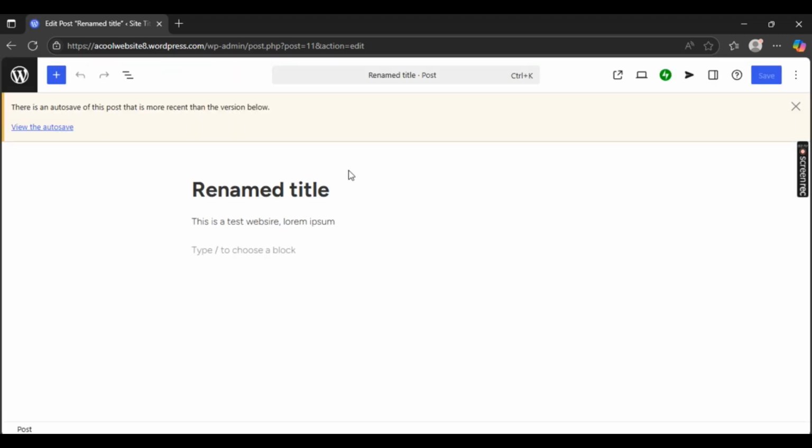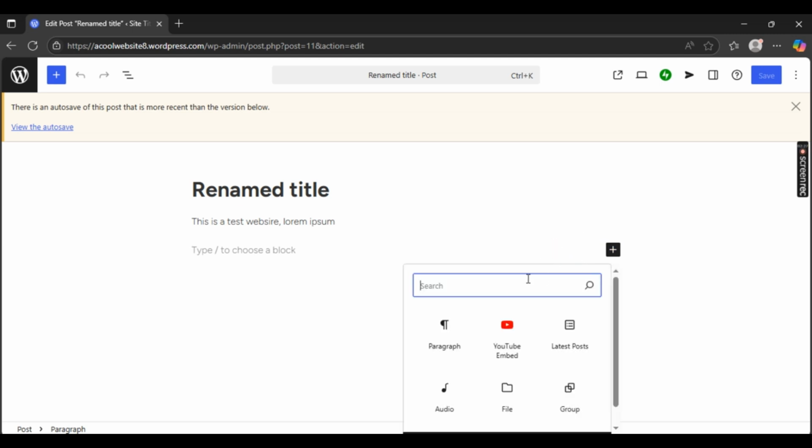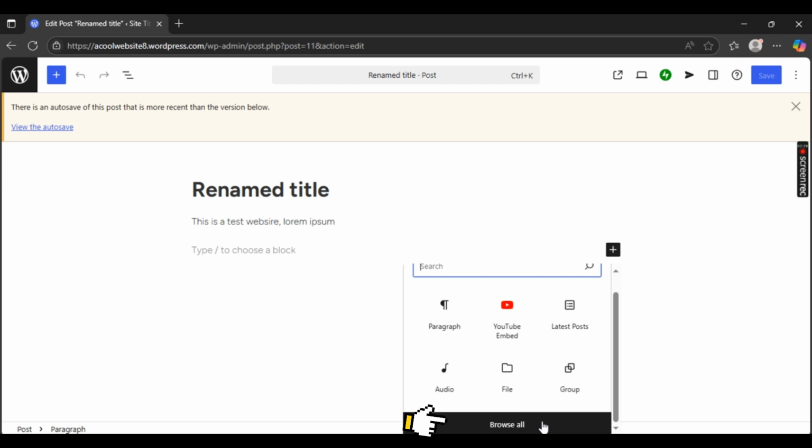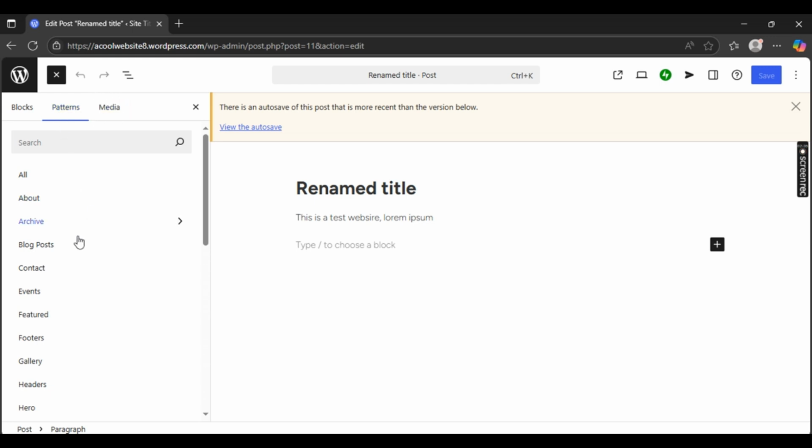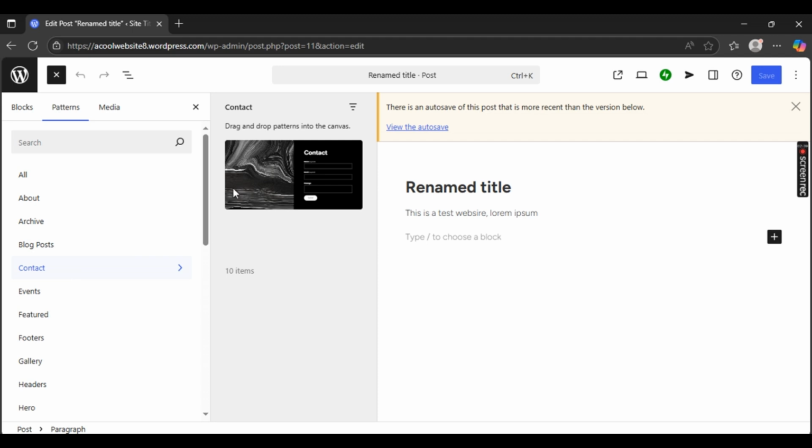Now, once you're on its editing side, right here you can just simply select this type slash icon over the text, and then select this plus icon. Once you've selected the plus icon, here you should be seeing browse all, just simply select it. Once you're under browse all, just simply head towards patterns, and now right here you should see contact. So simply select contact, and once you've selected contact, here you should be seeing a contact page right here.